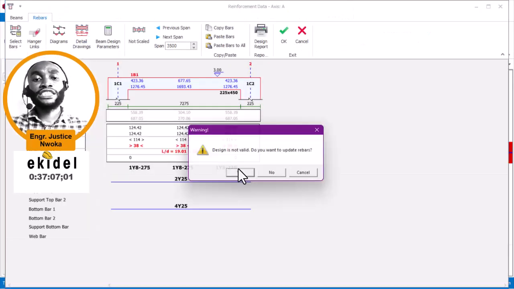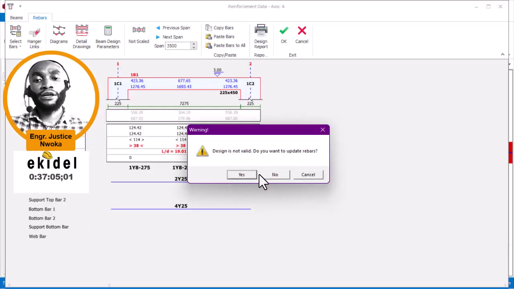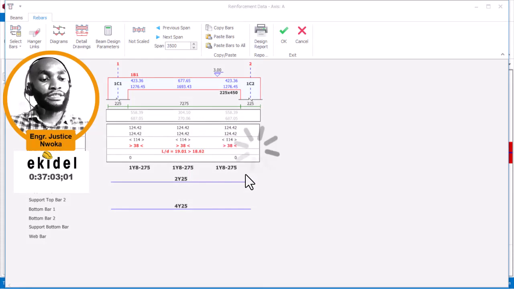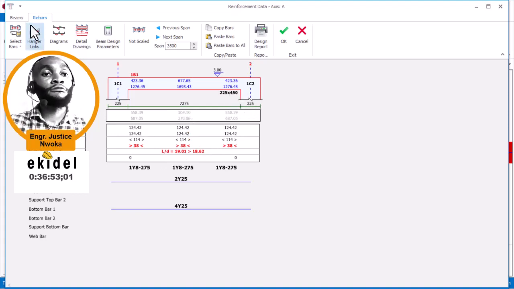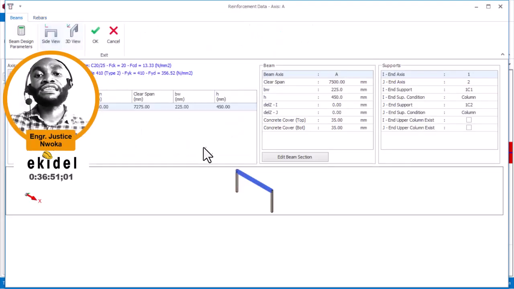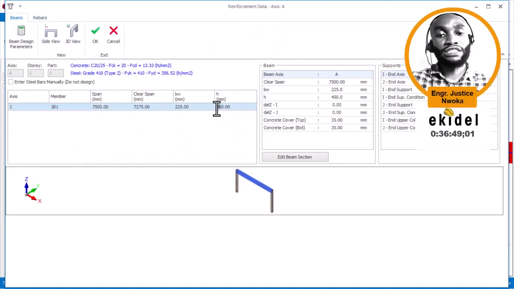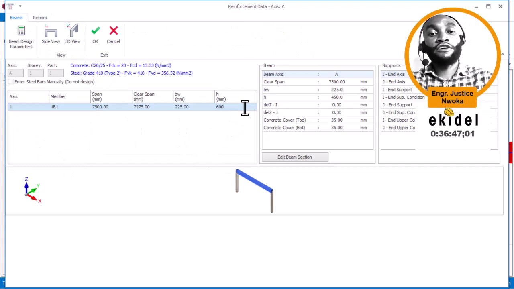Okay, now let's see why it's failing and just say either no or yes. Let me just say yes. You can see that it is failing based on L over D. That means that the depth of the 450 is too small for the span of 7.5. That is nice, that's okay. So right now we're going to come here and increase our depth to 600, which is nice to carry that kind of length of span.